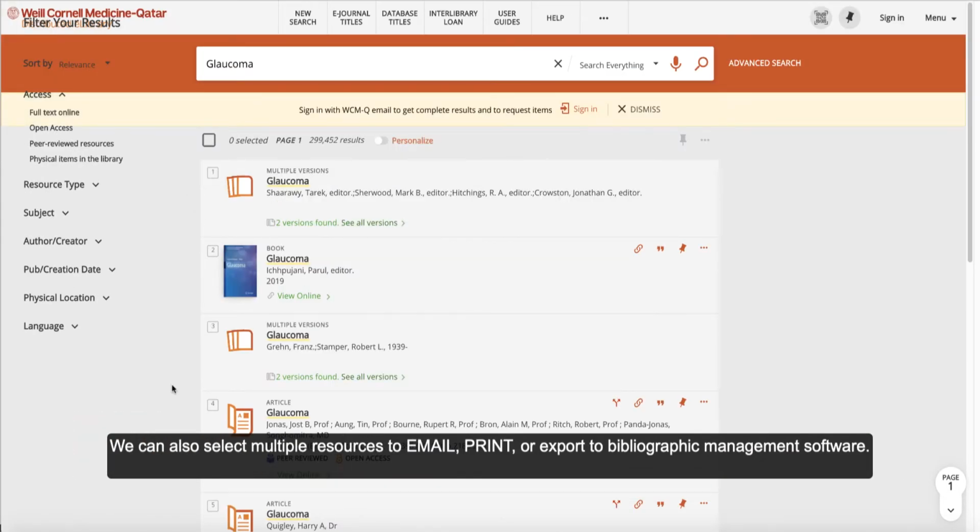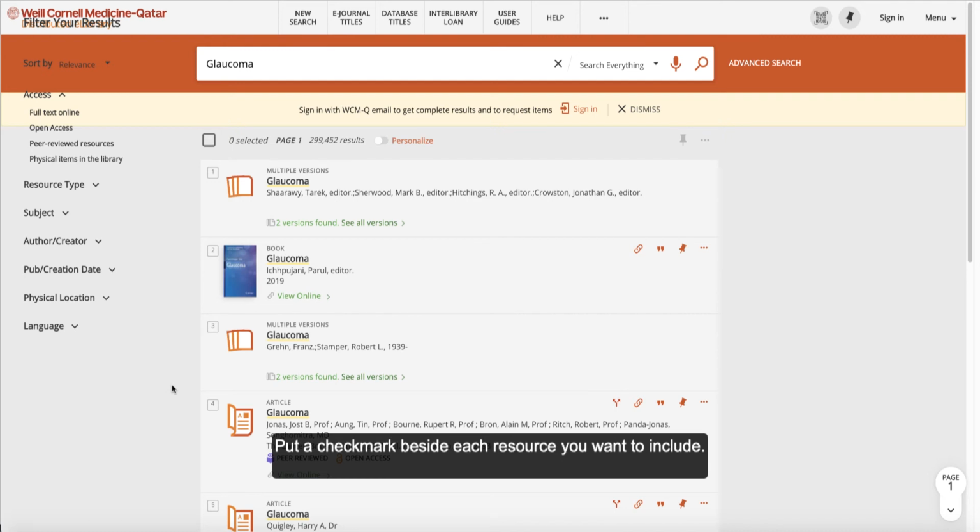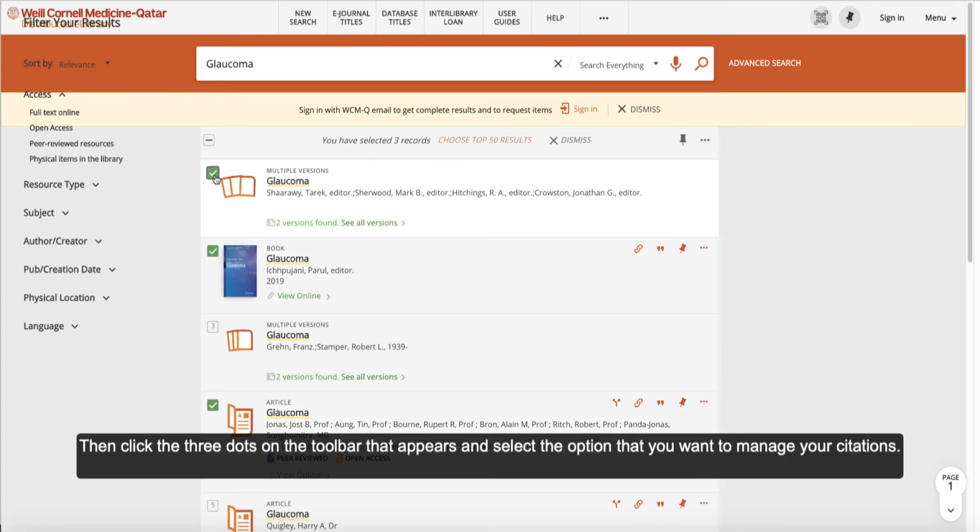We can also select multiple resources to email, print, or export to bibliographic management software. Put a check mark beside each resource you want to include. Then, click the three dots on the toolbar that appears and select the option that you want to manage your citation.